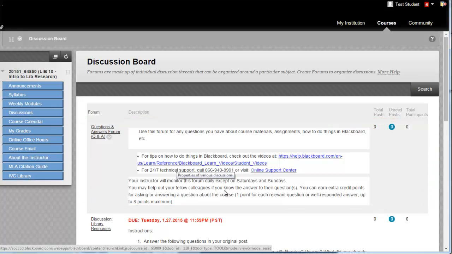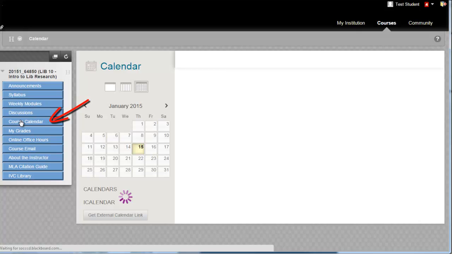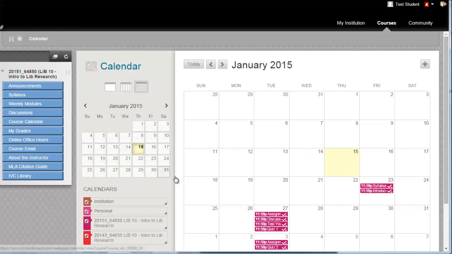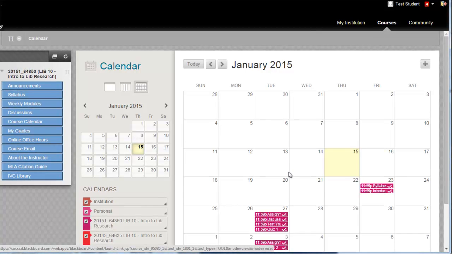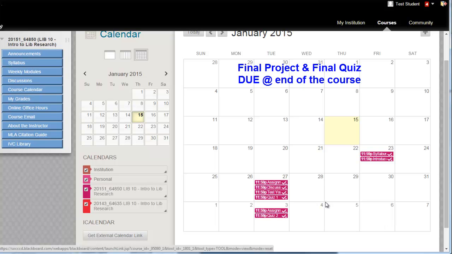Course Calendar provides you with a list of items due for this course and their due dates. This can help you keep track and manage your schedule so you submit all the coursework on time. Please note that besides the weekly assignments, weekly quizzes, and the weekly discussions, you have a final project and a final quiz due at the end of this course.